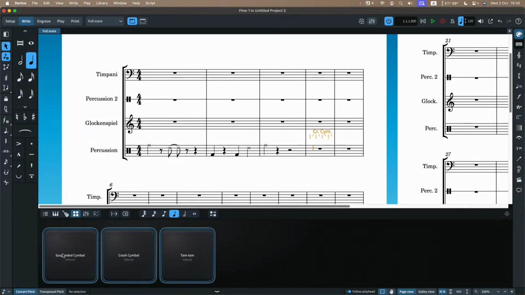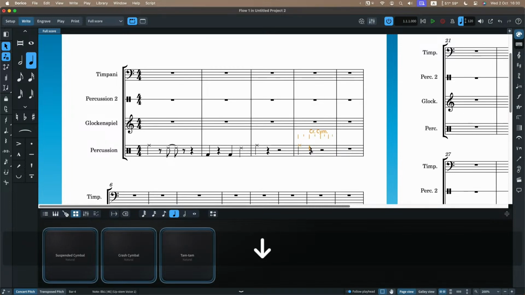It's also a very clear visual way of doing things, but shortcut wise, I would probably just use this caret and use something like the letter Y to enter a note as I'm on the right instrument.